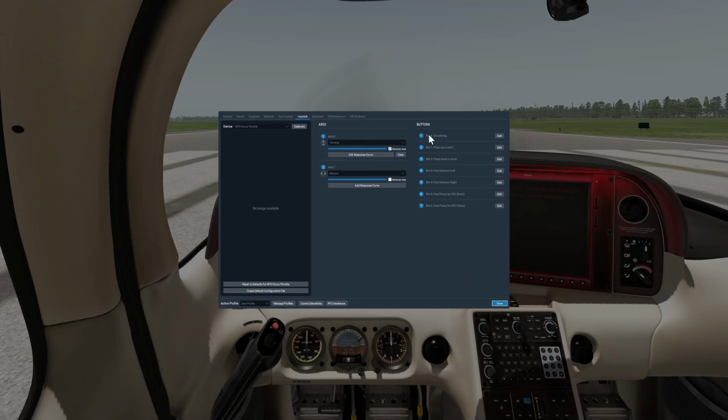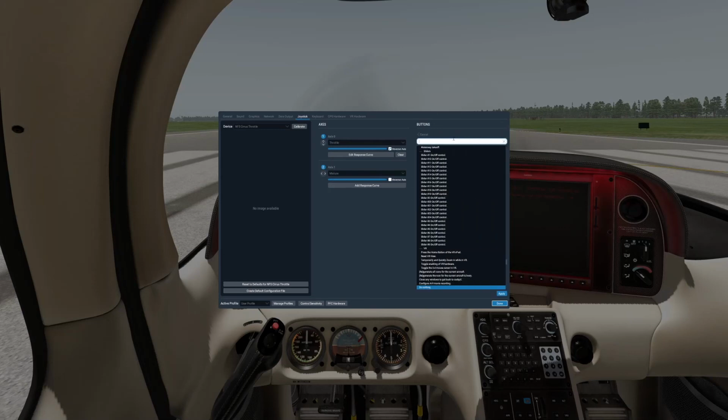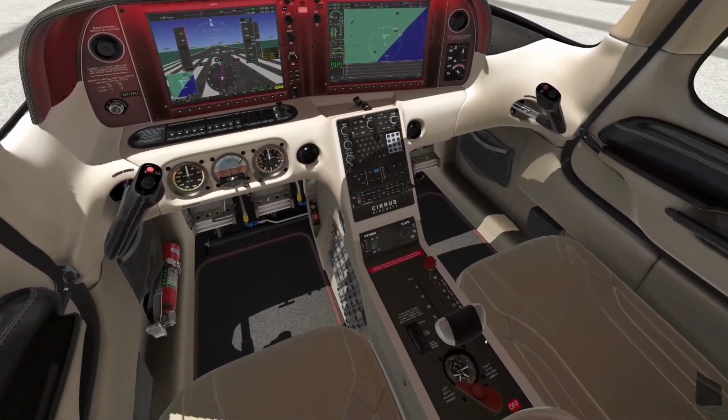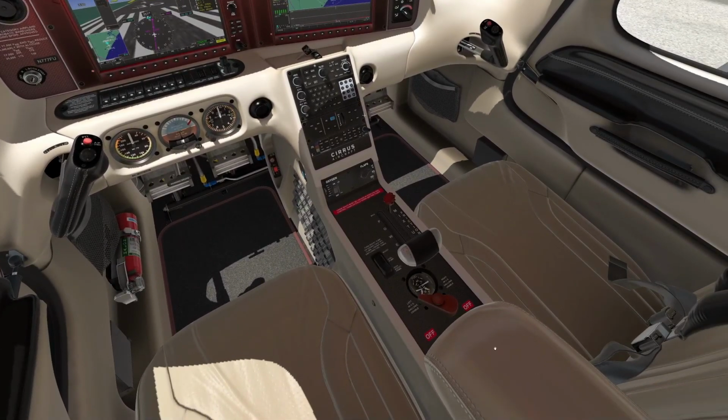Okay. If you are not using our software and just using the throttle quadrant standalone, you can set the takeoff go around button. Autopilot go around right here. All right. So now we can look down and make sure that everything is working the way it should.